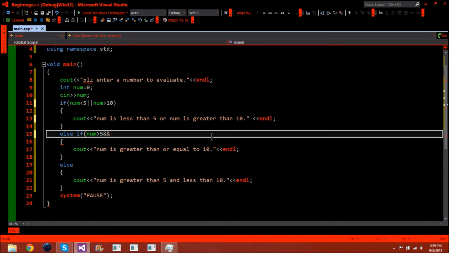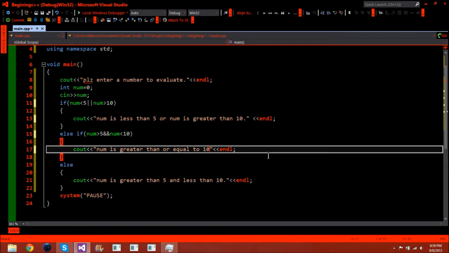In case you didn't know what that sign is, it's called an ampersand. I can't spell it, but I can say it. And it's Shift 7 on Windows, at least. No idea, Mac. Sorry, bub. And num is less than 10. Okay, so then number is greater than 5 and less than 10.